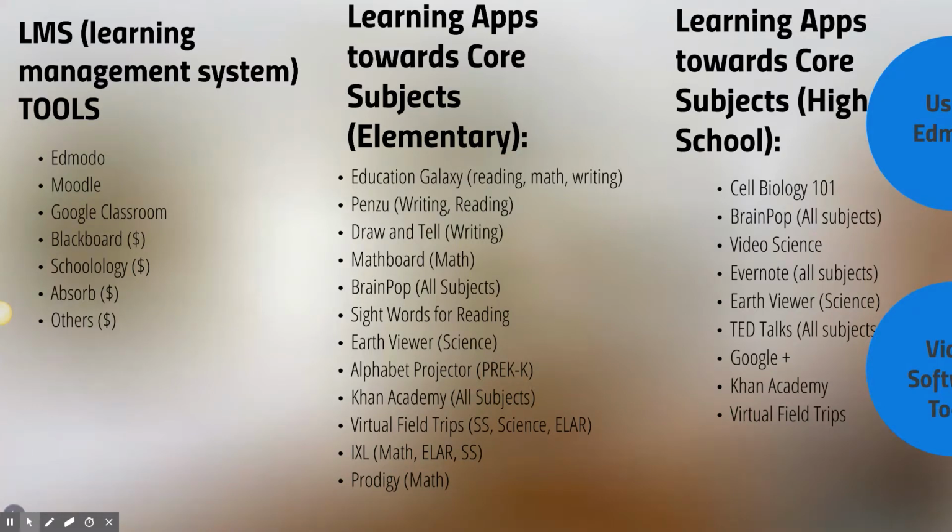For us in 4th grade at Crestview, we have enjoyed using Education Galaxy. We've enjoyed using the Khan Academy videos, the Penzu, with the BrainPOP videos. We've also been using Flocabulary and Spelling City, and those have been helpful when trying to flip the classroom.